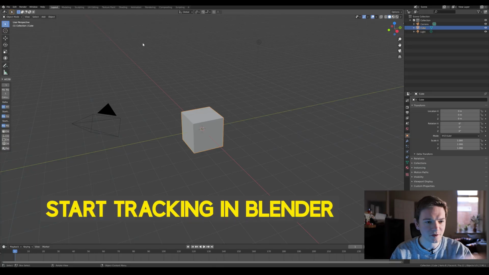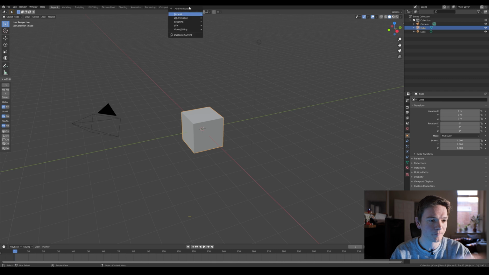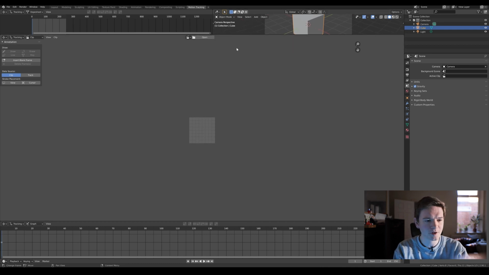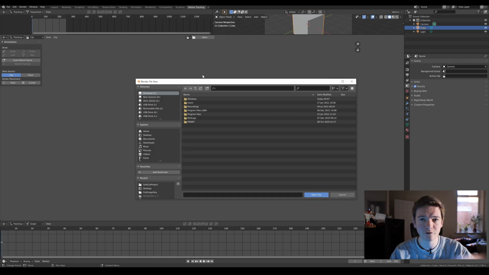So the first thing you need to do when you get into Blender is go to this plus button at the top, go to the VFX menu and click motion tracking. That will bring up this screen, which is where we're going to do our tracking. The first thing to do is bring in the footage that you've shot, which you would do by just clicking open here.